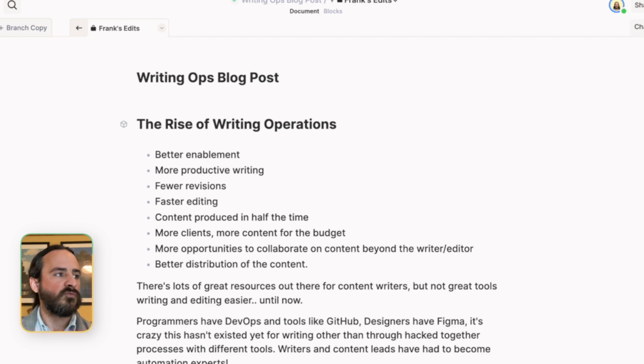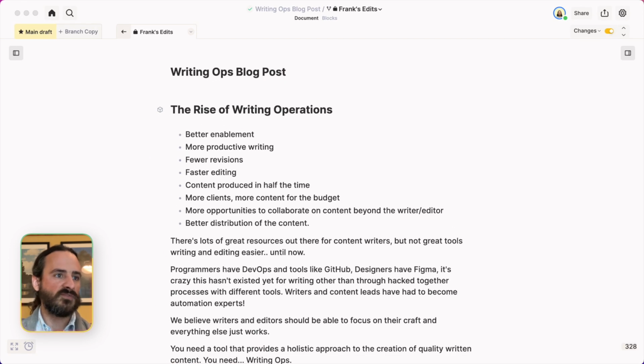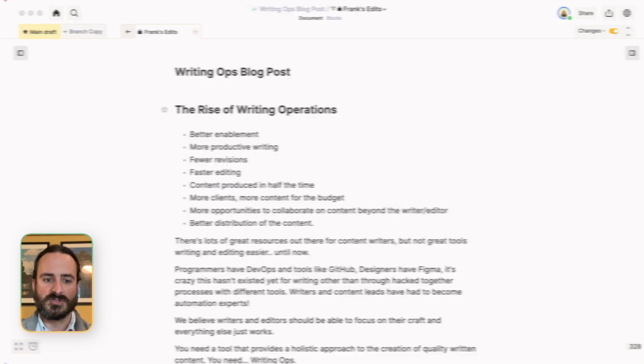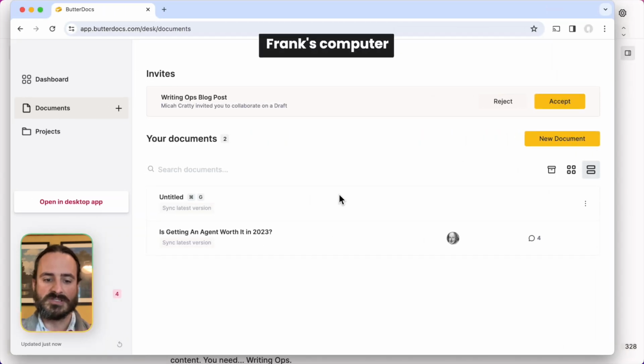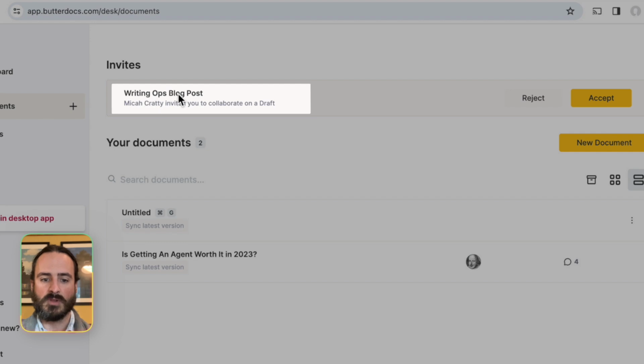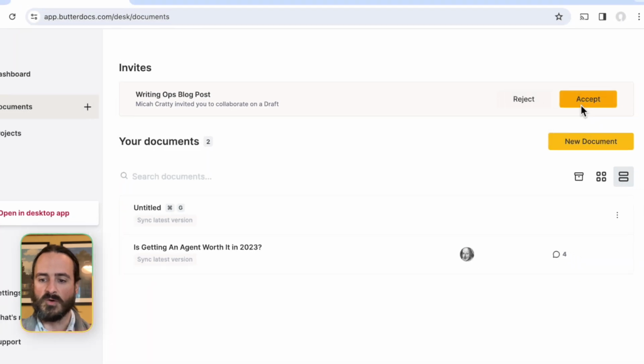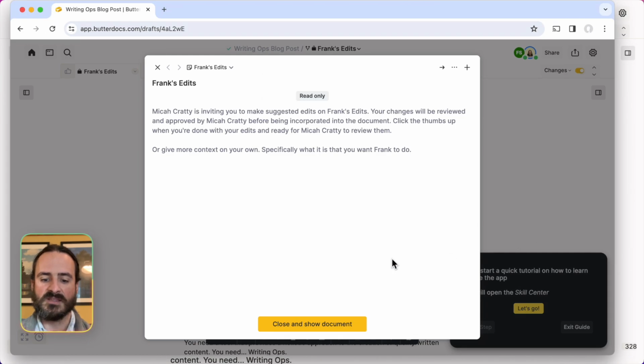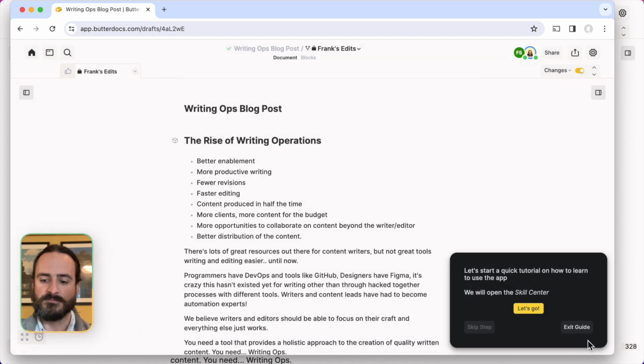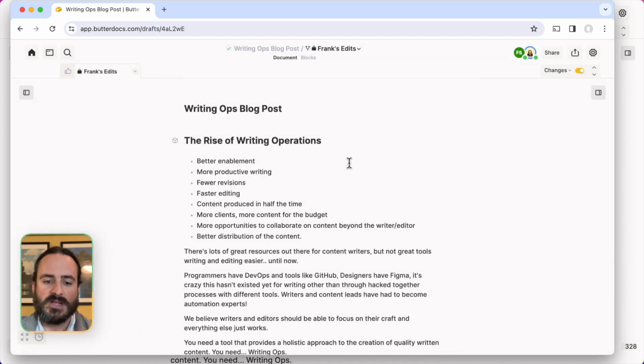So Frank will get an invitation to this document. If I come over here to my browser, I'm logged in as Frank. And you see here, writing ops blog post, Micah invited you to collaborate on a draft. So accept. And now Frank gets that message that you left for him, and again, what was added for him as well. So he gets this draft and that's the little helpful guide if you want to learn how this works. And because Frank wasn't invited to the full draft, only this one, he just sees Frank's edits. He doesn't see the main draft.